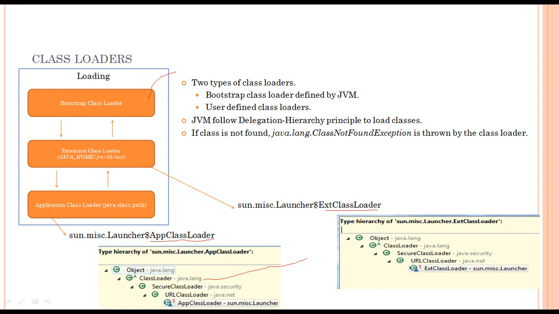Now, the bootstrap class loader is the one which will first try to load the class into memory. If the bootstrap class loader finds the class in the path where it looks for classes, it will load the file into memory. Otherwise, it will delegate back to the extension class loader. Now, the extension class loader will look for the class at this particular path, jre/lib/ext, and if it finds the class at this path, then it will load it into the memory.